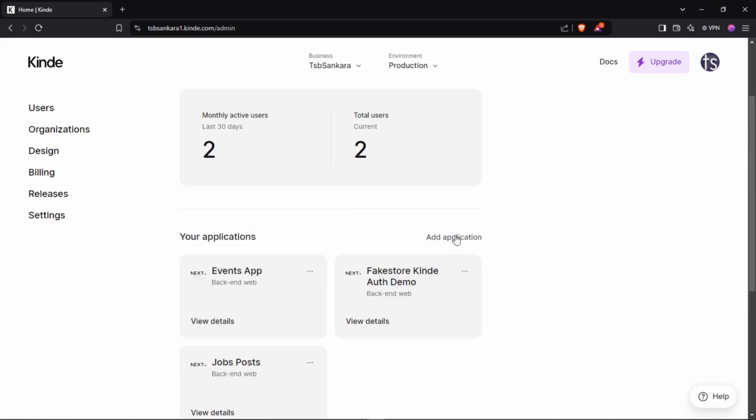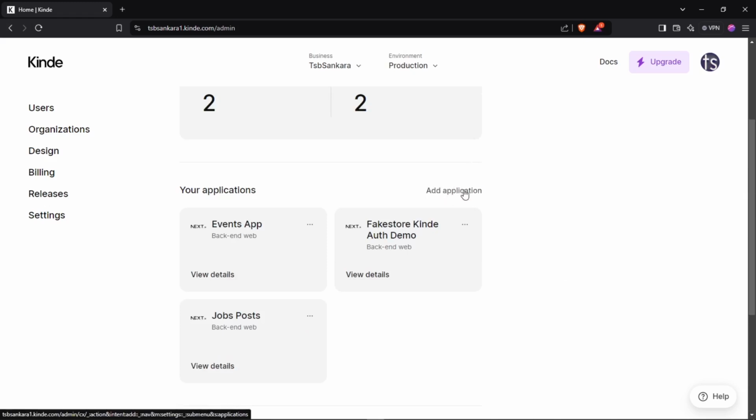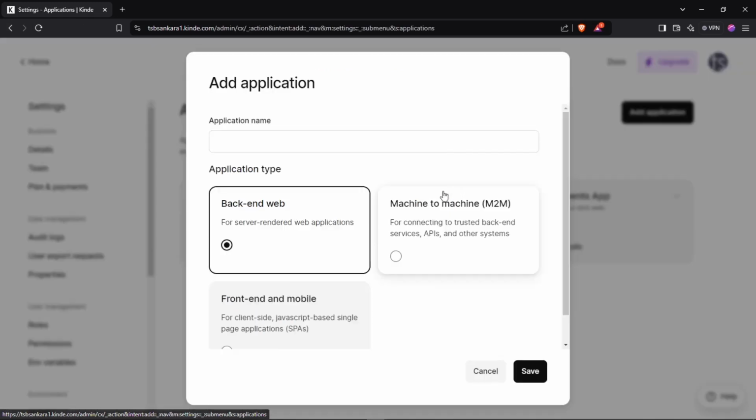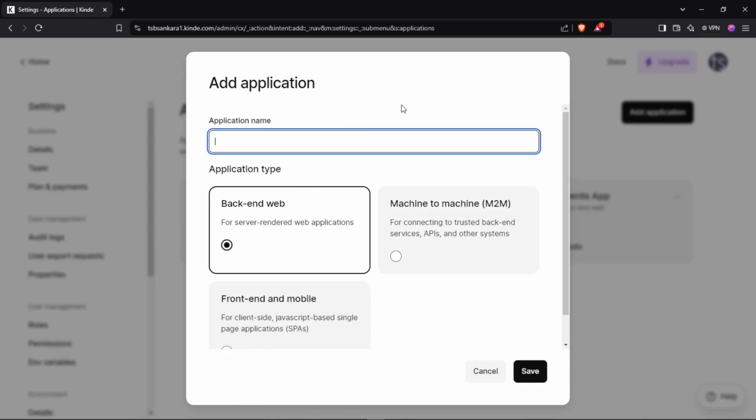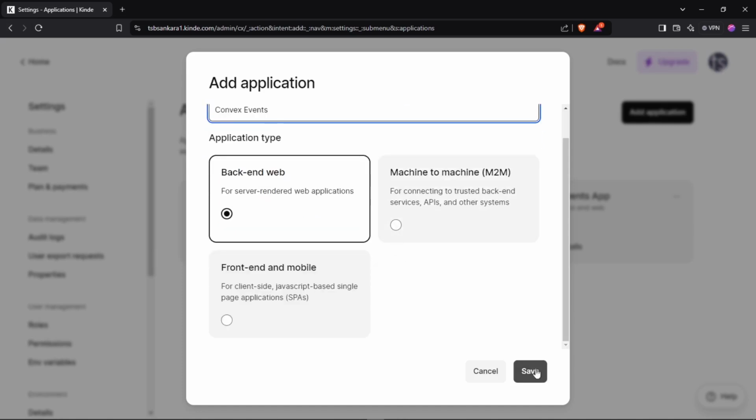Right here, add application. I wish they made this button, or rather this link, a bit more prominent because it's a bit difficult to see. So add application right here. And then we are building a backend application because we're using NextJS, which is a backend framework. And the name for this, I'm going to call it Convex Events. And then I'm going to say save.